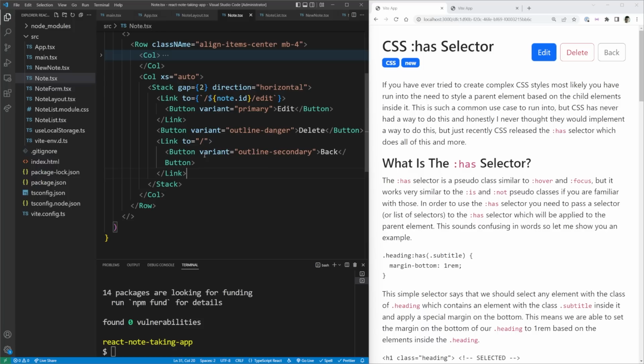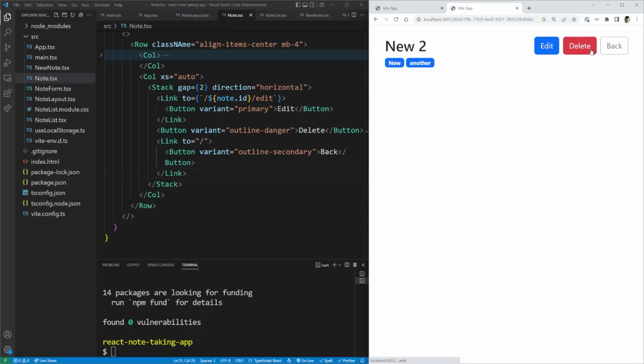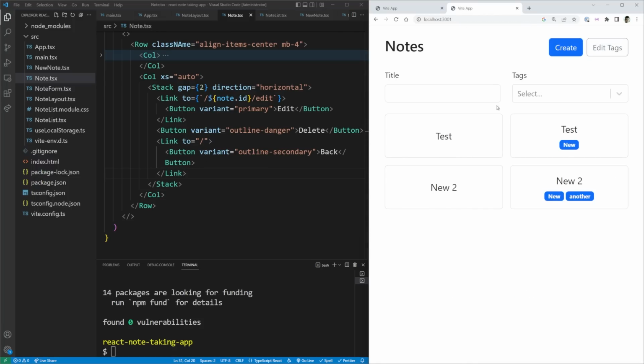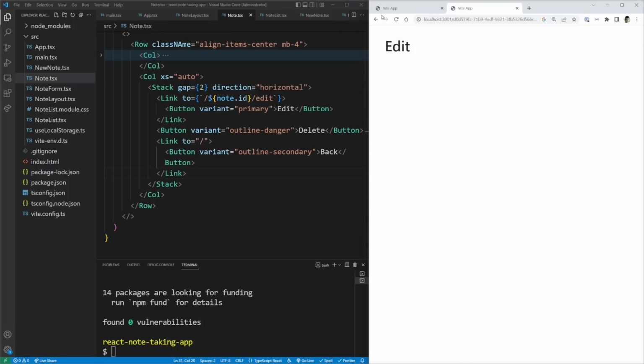So now, just like that, if we come over here, you can see we have our edit, our delete, and back. So we click back, it goes back to this page, which is perfect. Click edit, it brings us to the edit page, and delete right now just does nothing. Now the final thing we need to do is to render out our Markdown.